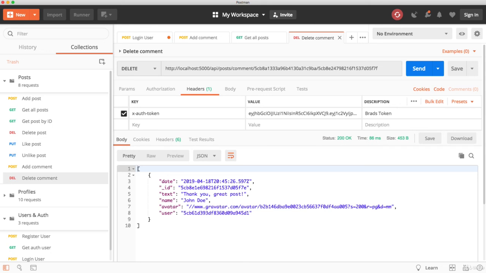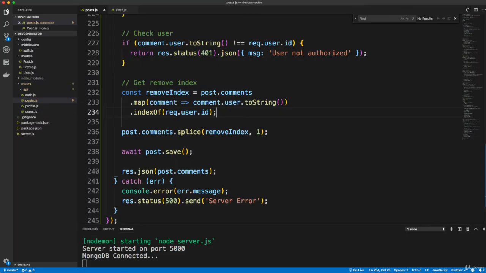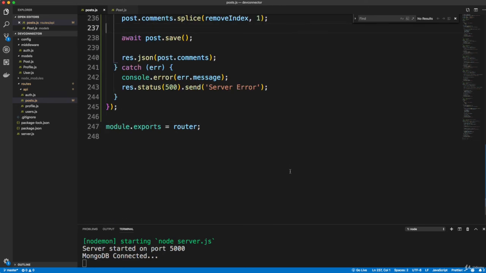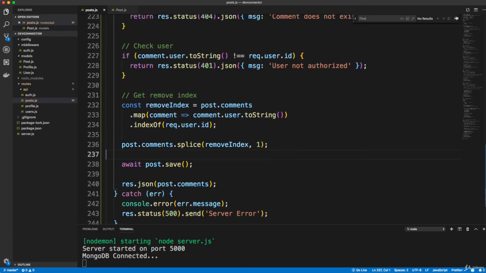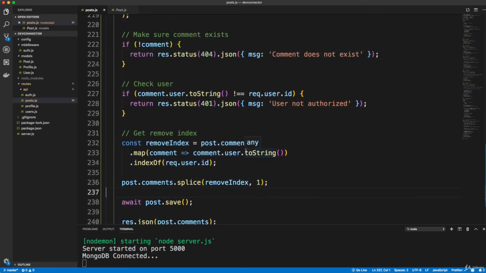Okay, so we can now add and delete comments. Now I'm not going to do an update. I'm not going to have that functionality. If you guys want to add that afterwards, or maybe I'll even add it after the initial application is done. But I'm not going to do that right now. So I think we're pretty much all set as far as our back end goes.